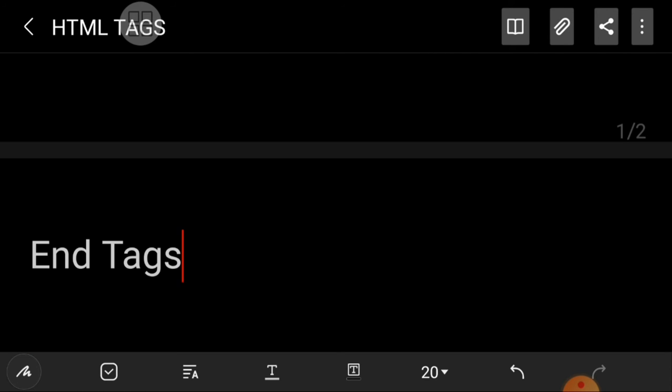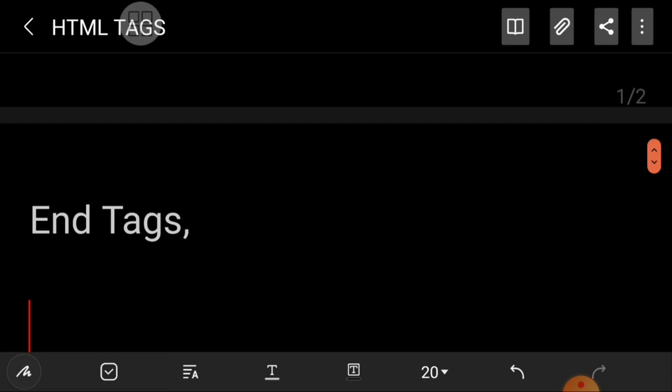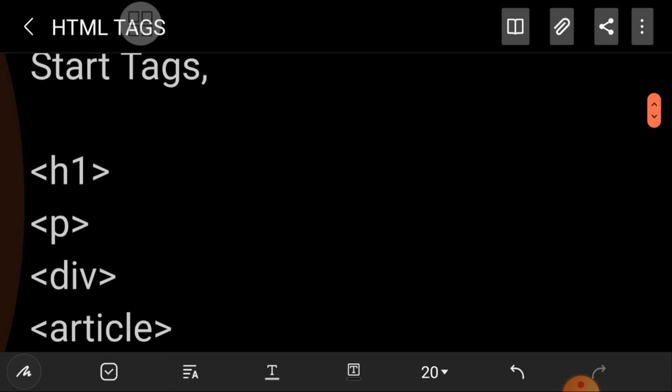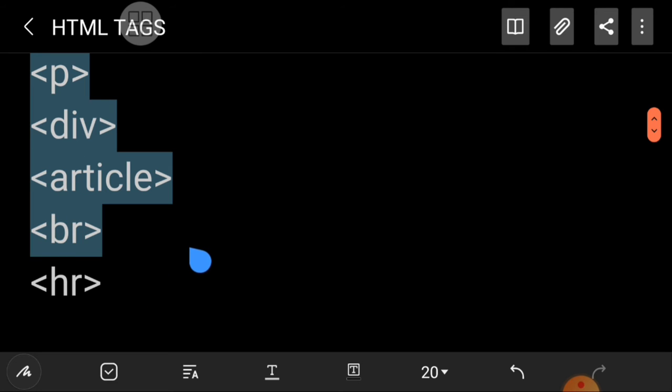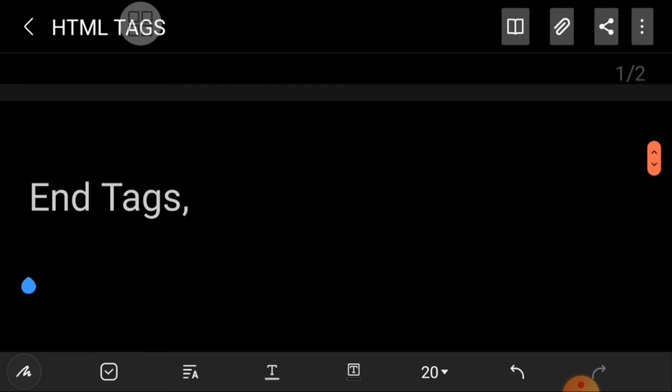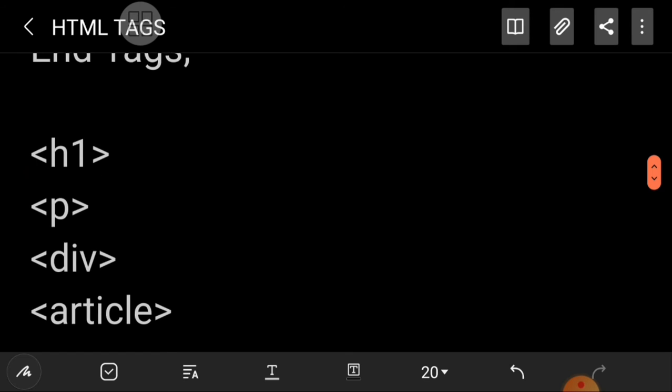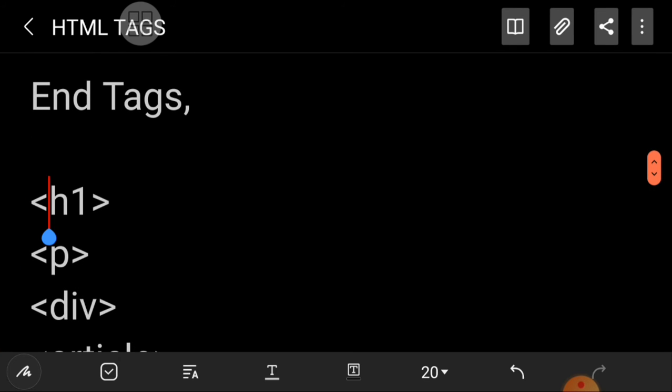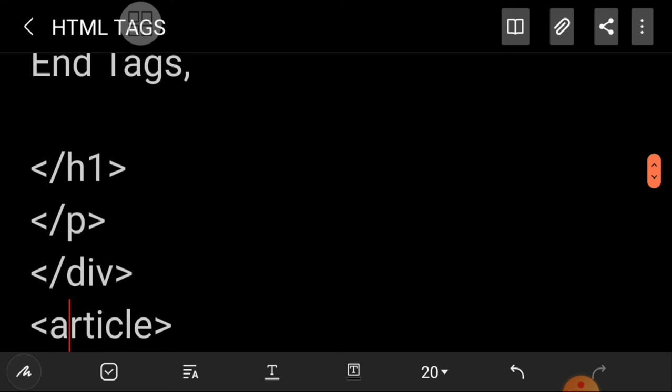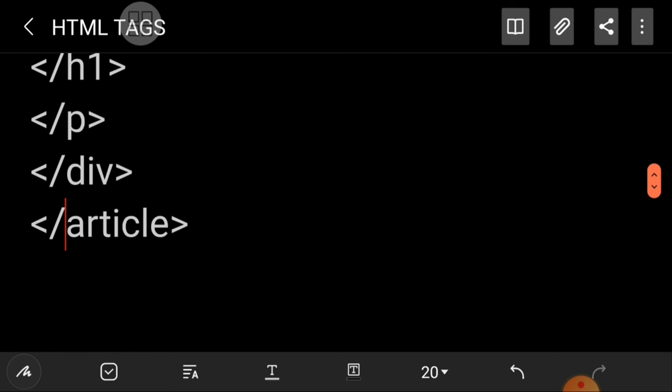end tags. So guys, first let me copy these start tags. Here you can see, in an end tag you type this line here. So guys, like this you can create an end tag.